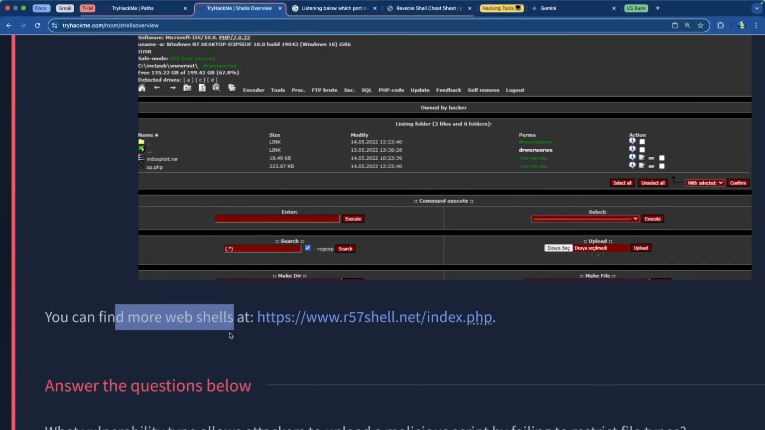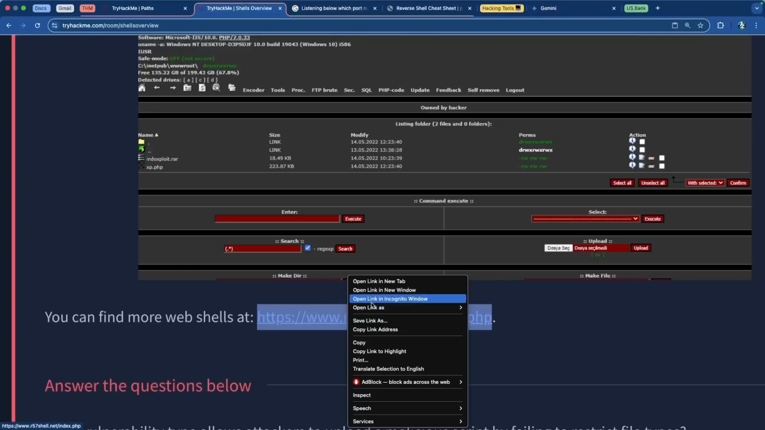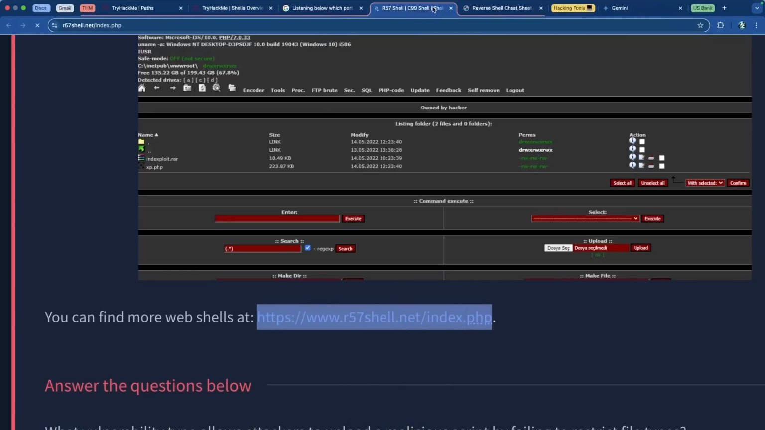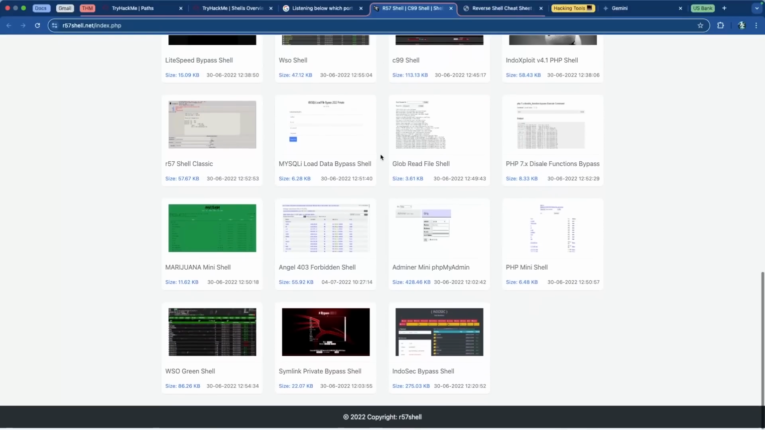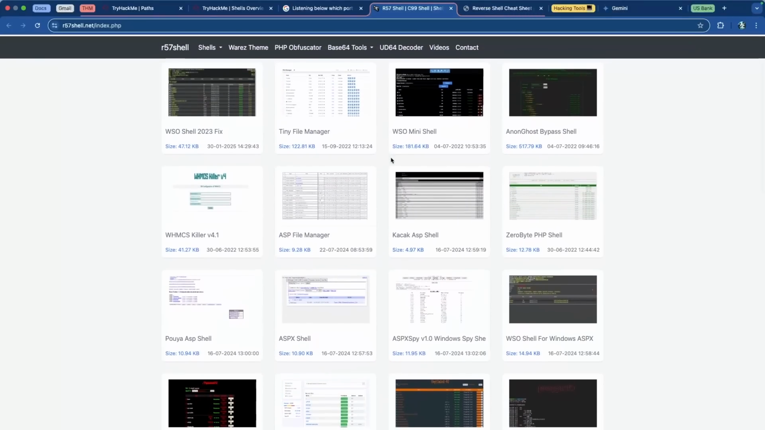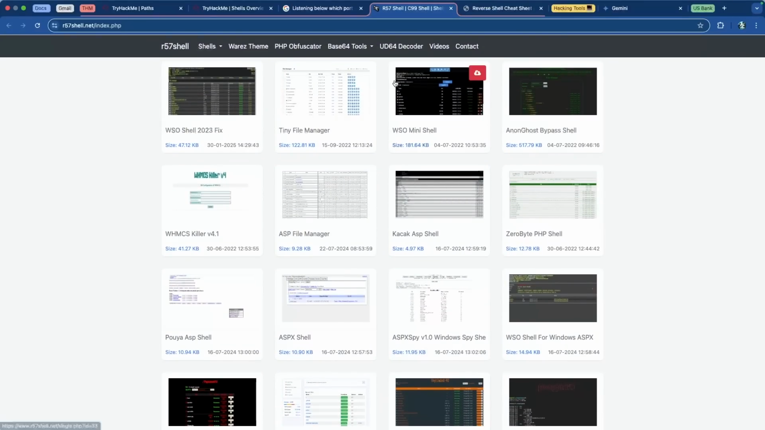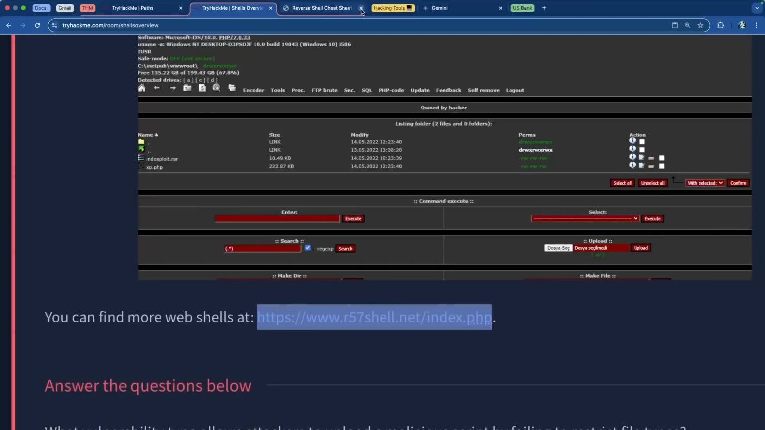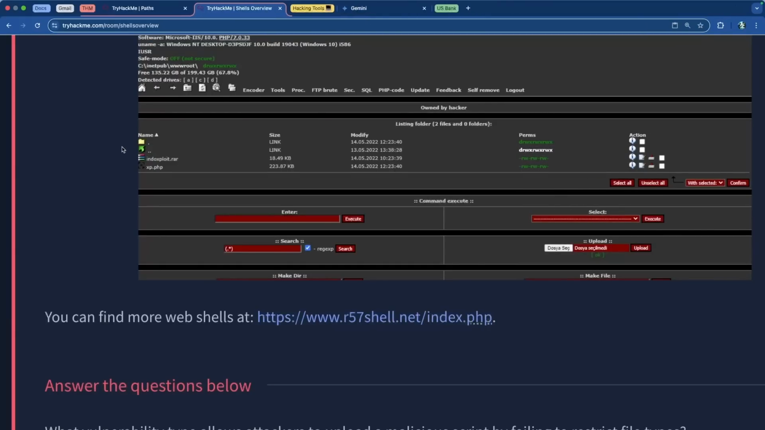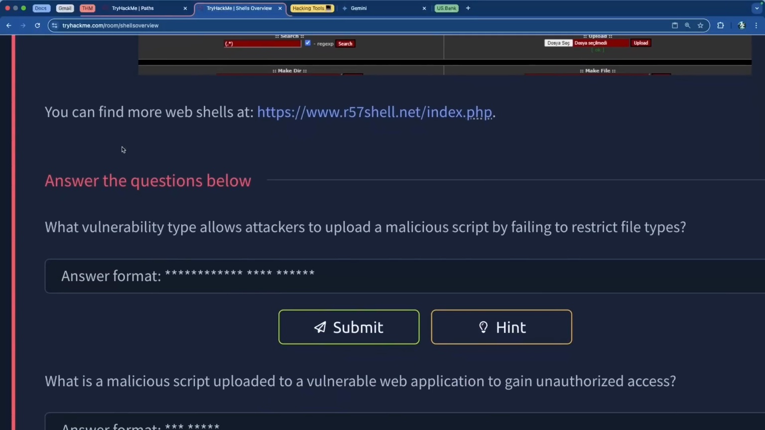We can find more web shells at the HTTP. So what is it? R57 shell.net index.php. So if we go and open this thing right here, oh my god, look at all these web shells, dude. That's pretty insane. That's insane that there are so many of them. And you can of course go and find even more on a database like the ExploitDB website.